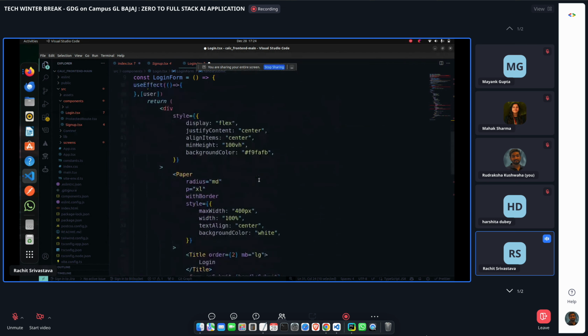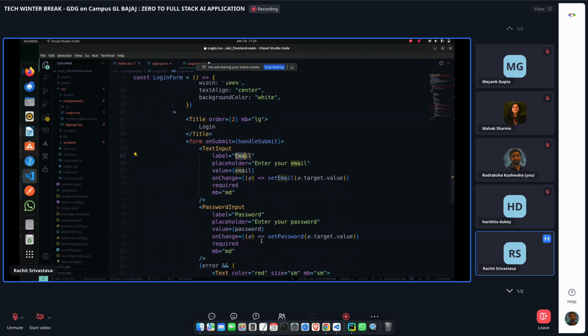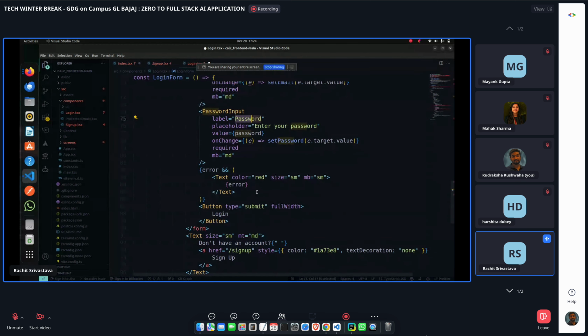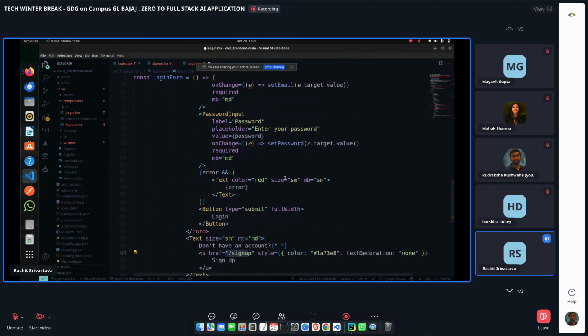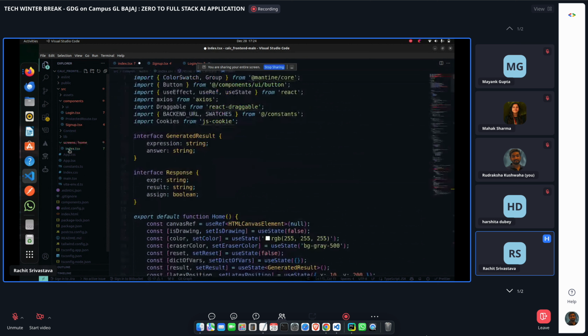This is pretty much the same. In the return section as well, you have the text input, email, password, and the title is login. And here is the login button. Even if you don't have an account, you can click on sign up, which will redirect you to the sign up page. So let's just move to the main canvas, which contains all the functionalities.